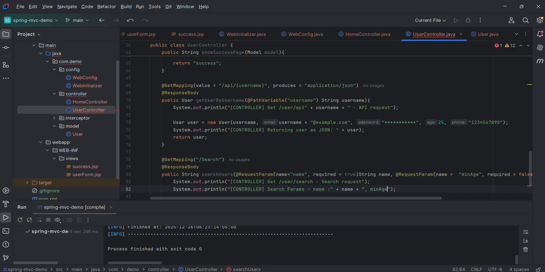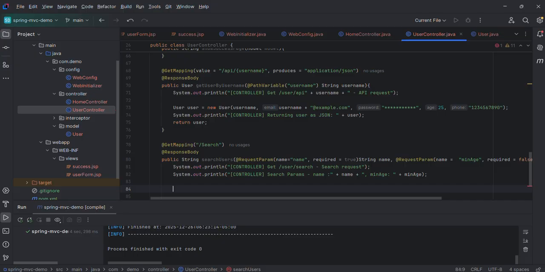return searching for users with name containing name. Actually, this is hard coded, so it doesn't do anything.